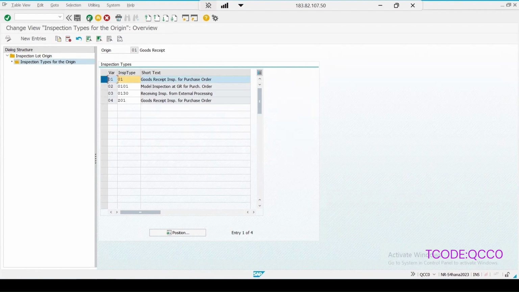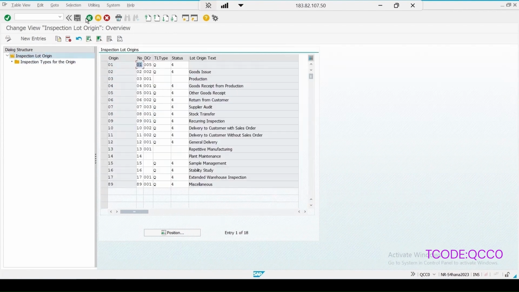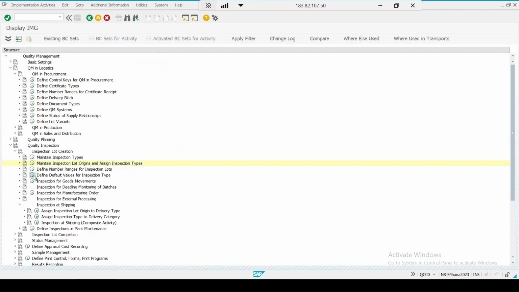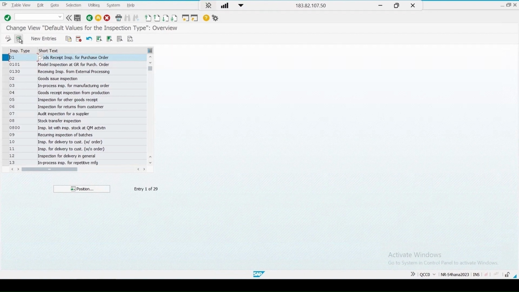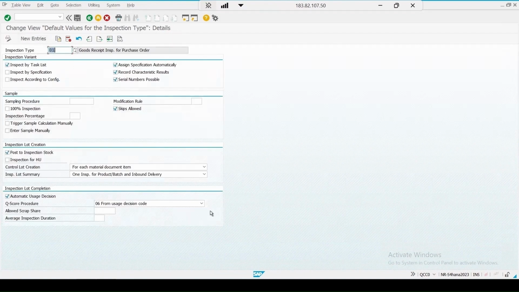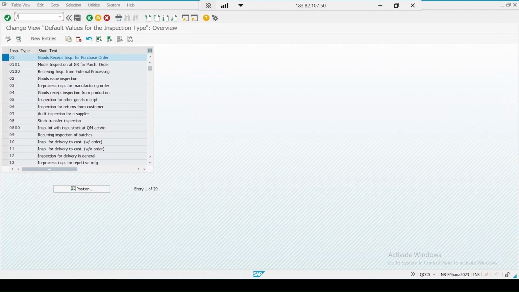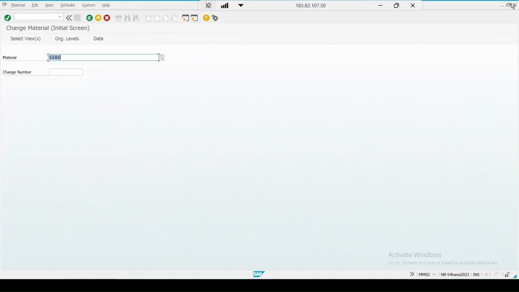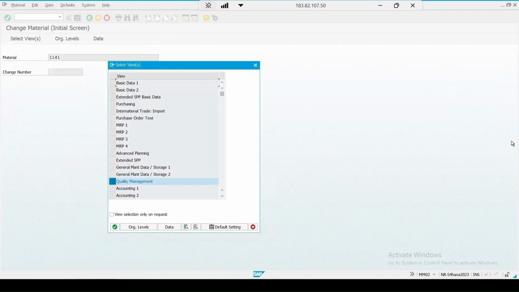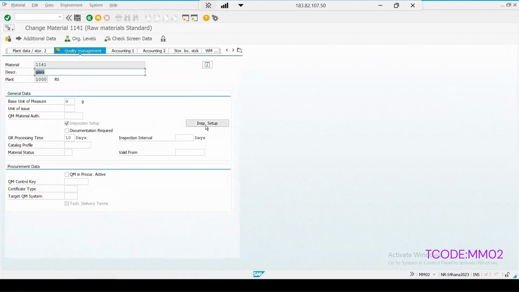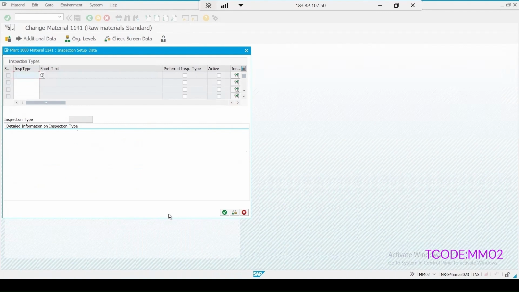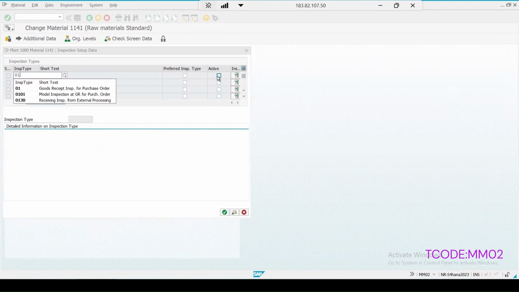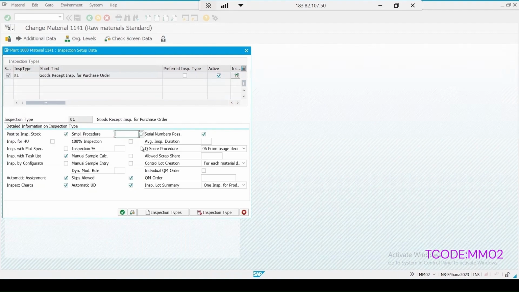So let's go back, and even the default settings can be maintained. For the inspection type, if I select 01 and click on display, these are the settings which are maintained for it. Save it. Let's go back and /n MM02, enter. This is the material master, quality management view, in the inspection setup. I will be activating, suppose, inspection type 01. Click on activate, and then if you click on details, it will show you the details for the inspection type. These are the settings which are coming from the configuration we just saw.